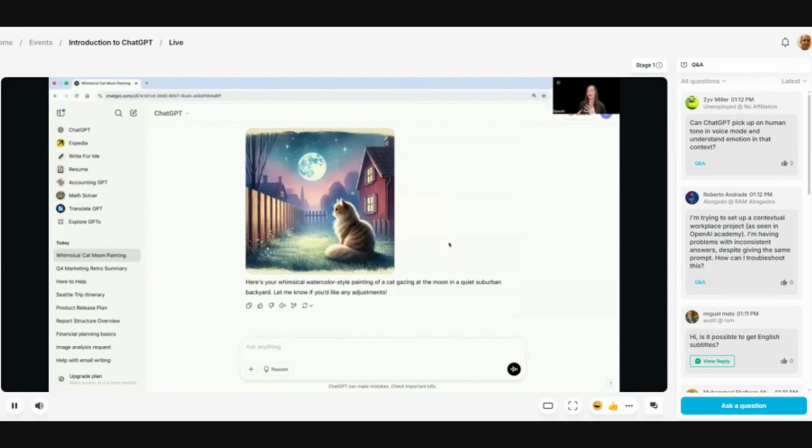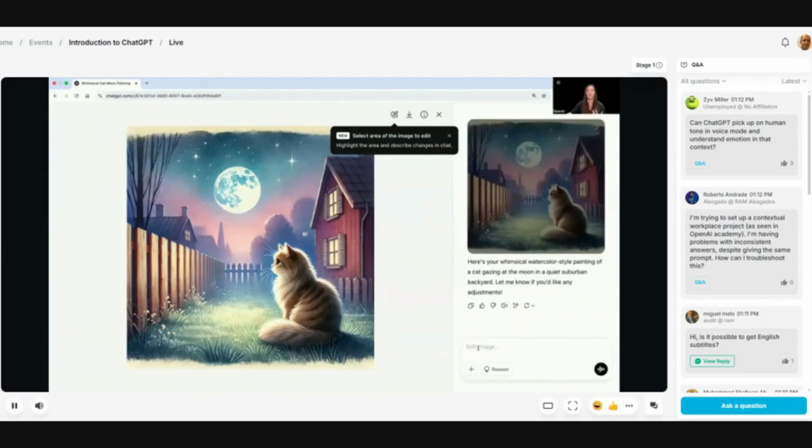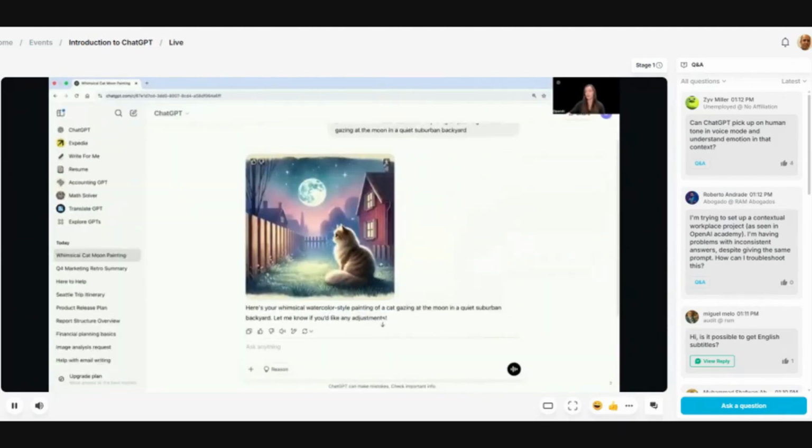If I want to advance this image or edit this image, I simply click into it and it takes me into the edit screen. You have a couple of options here. You have the lasso icon, which will allow you to identify specific areas of the image that you want to edit. You can also download or save an image. And you can also chat back and forth with ChatGPT to change the image if you so wish. To exit this view, we simply click close and we'll come back into this view here.